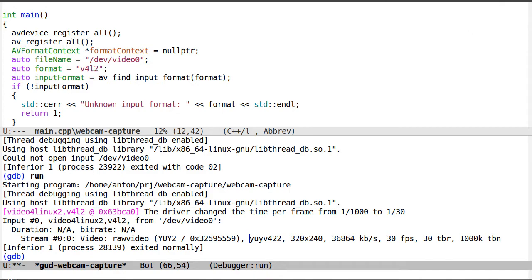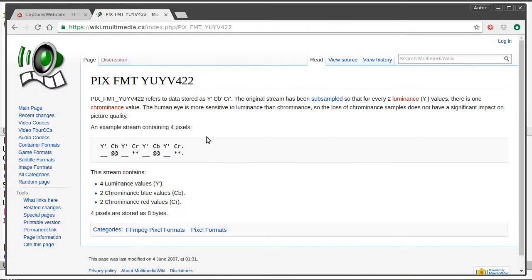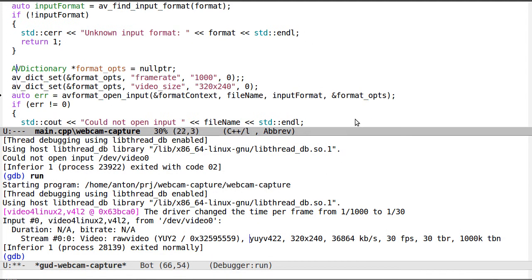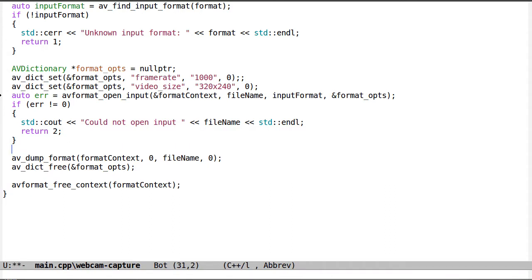Let me Google for this thing. So it refers to data stored as Y CB CR, with the original subsampling. And it looks like it's interleaved. So now I can pull data from the web camera.